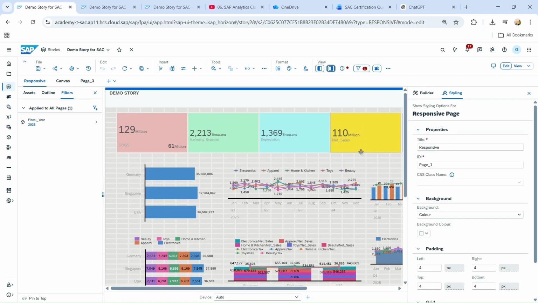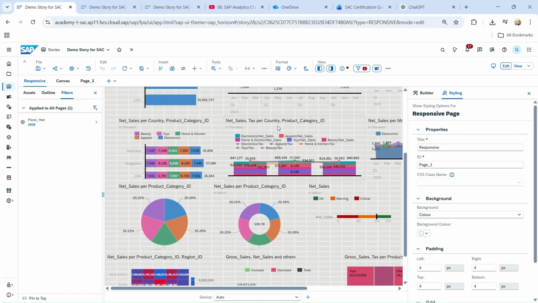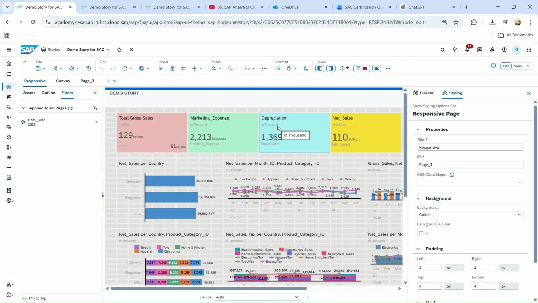So that is what I wanted to cover in today's session. To summarize, we discussed the types of pages in SAC Story, those being responsive pages and canvas pages, what settings or configurations are available for each type of page, what their use cases are, and how we can use them.